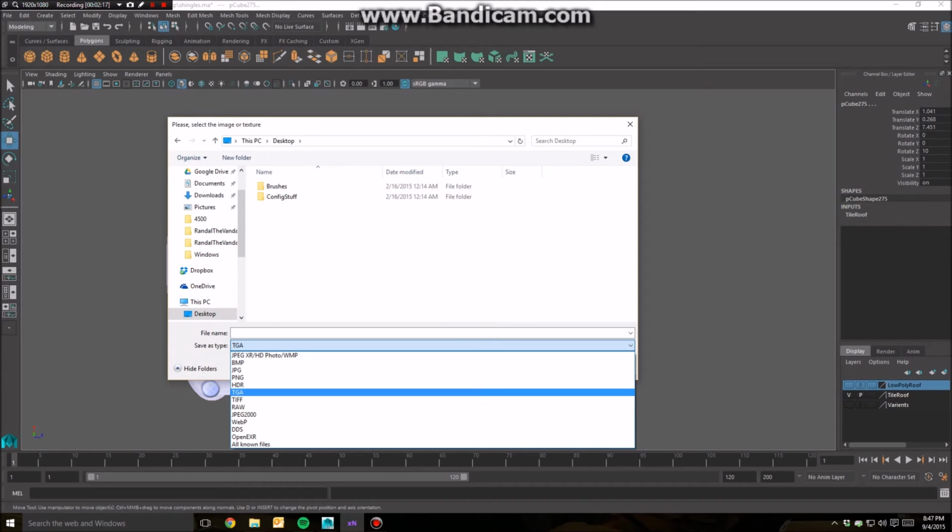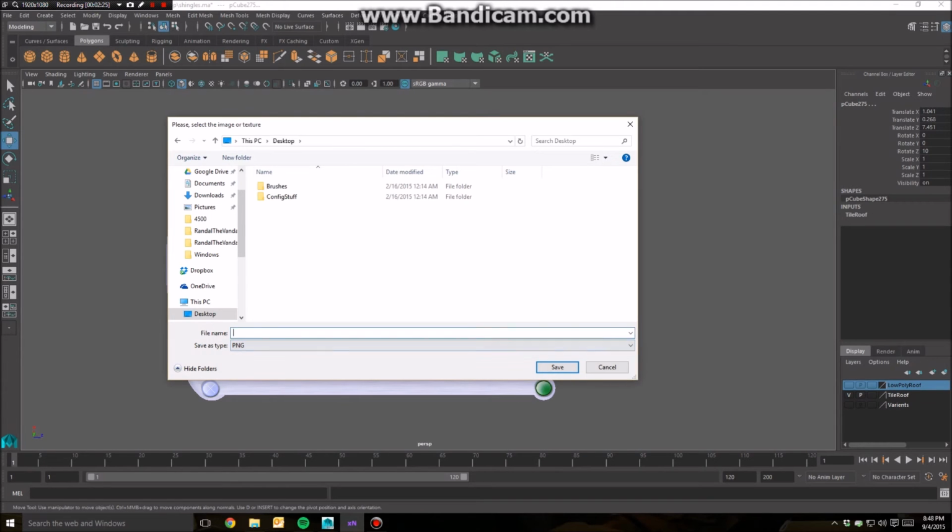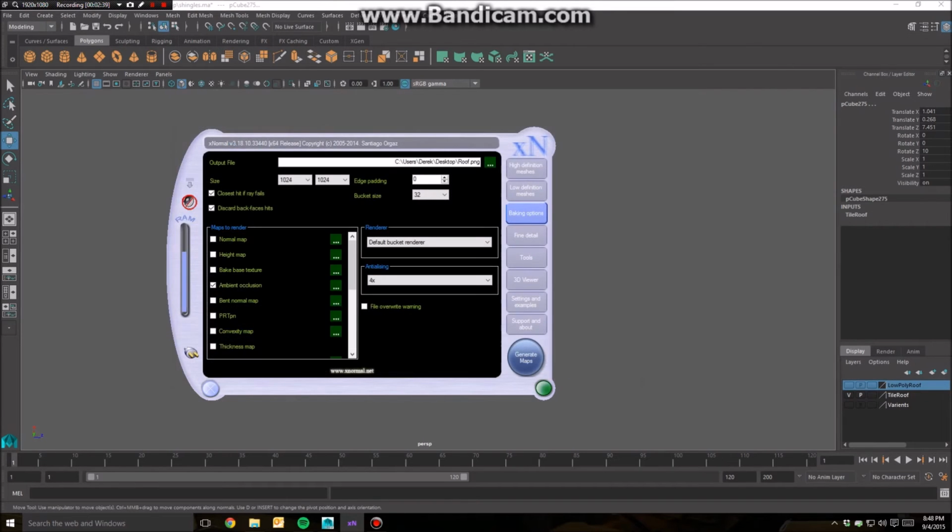TIFF is a little bit too complex of a file type. A lot of things can go wrong with it. So I just avoid it. So let's just do PNG. Let's name it roof. No, not Roog. Roof. And then xnormal will automatically throw in what maps it is anyway. So we're going to just say roof.